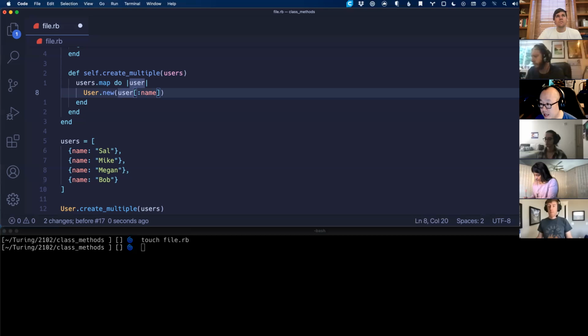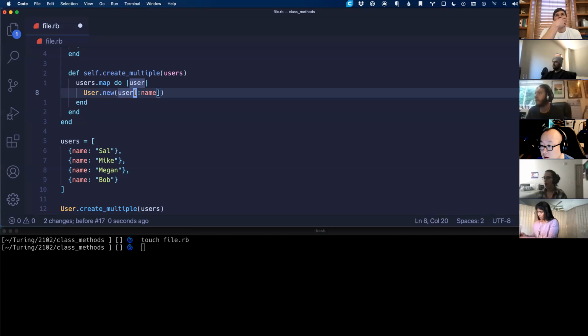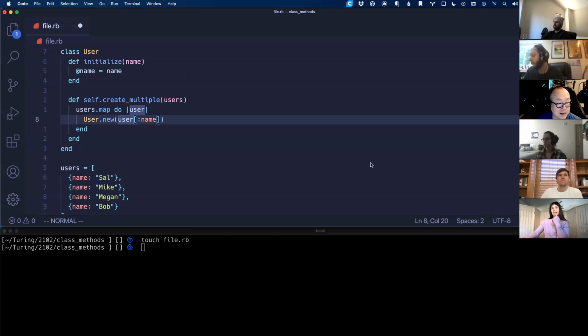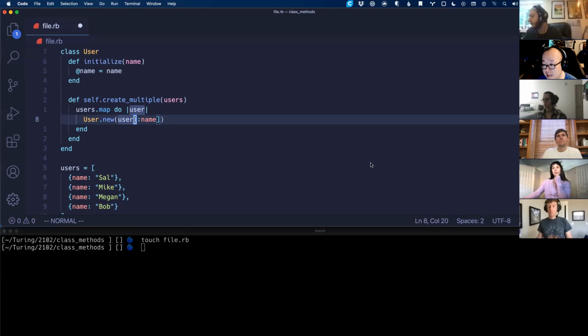Cool. Question about class methods. Are there any other questions about class methods so far? Joe? Yeah, could you show me a quick example of using it across classes? I don't know if you have time for that. Maybe that's after class, but just to visualize it. It would work very much the same way as any other code. You would just require it.